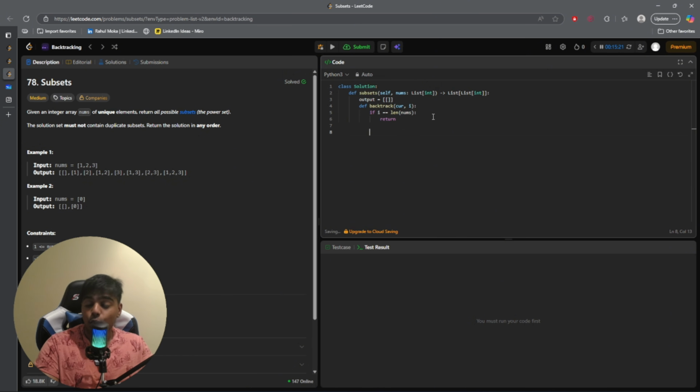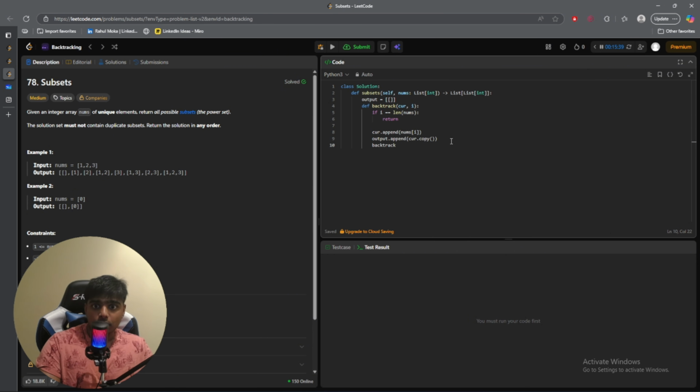And down here, we get to the good stuff. cur.append(nums[i]), output.append(cur.copy()). And then down here, you will actually, this is the good stuff, you call the function and you do i plus 1. So then you'll add the next number. You'll append the first number and you'll call the function again to append the next number.